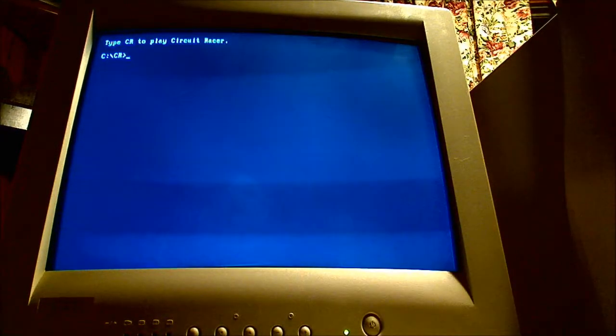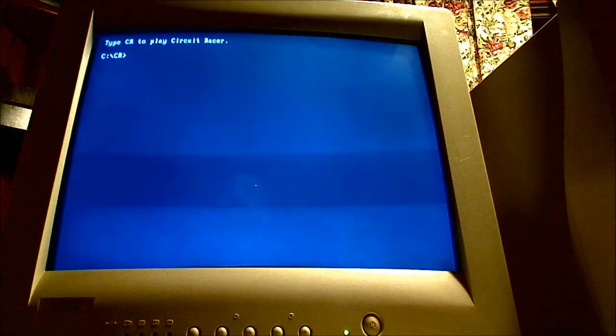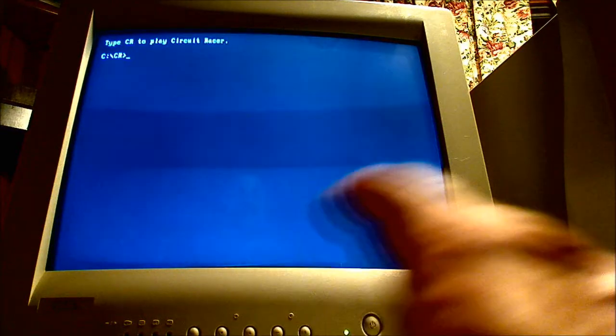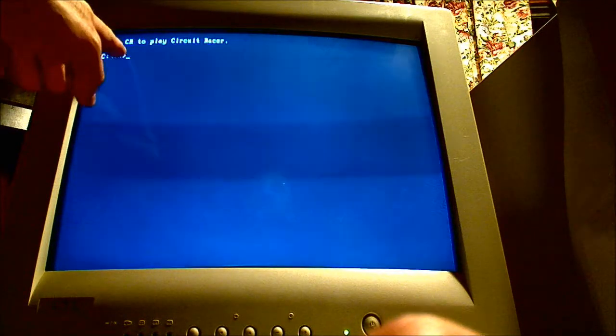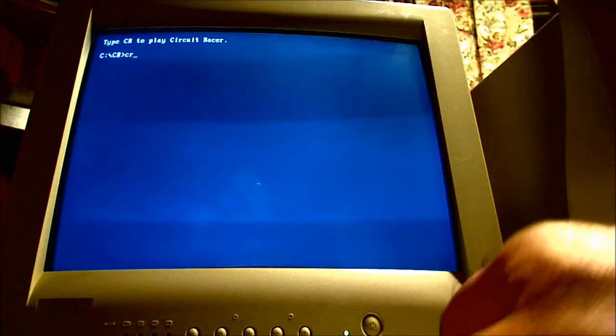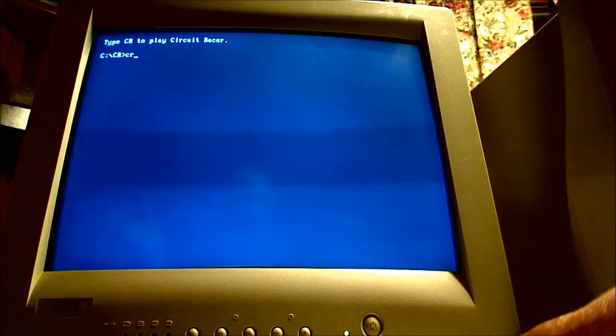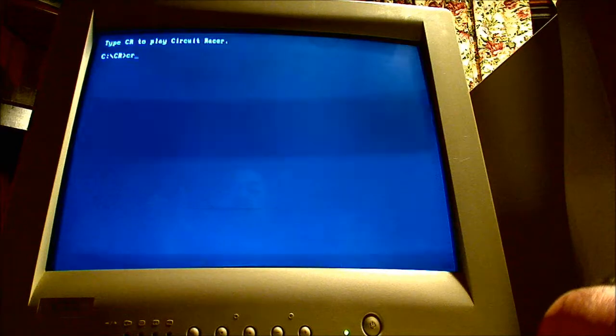You know, you might come up with an old game from somewhere, like these are all old. Someone gave them to me in an old cardboard box, and I'm checking them out. It says at the top, type CR to play Circuit Racer. That's important too. We're in the folder called CR, and to run the game, we have to type the letters CR. Keep that in mind because that's cr.exe or cr.bat. And we're going to be looking for it here in a little while to add it to our game menu.